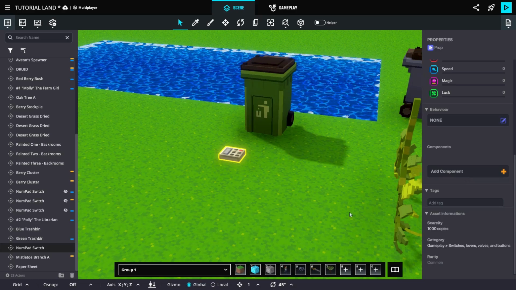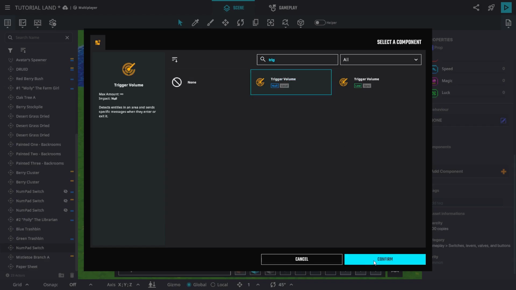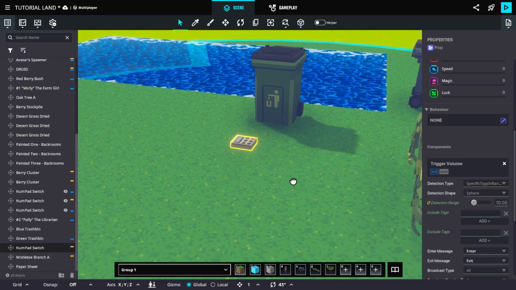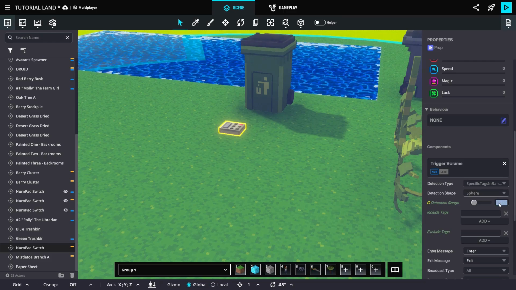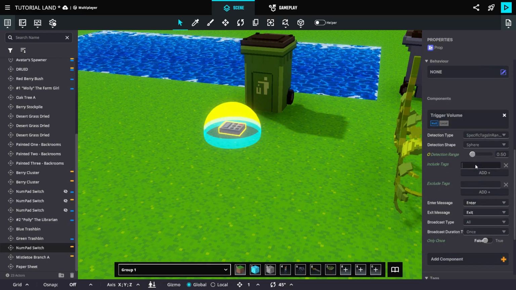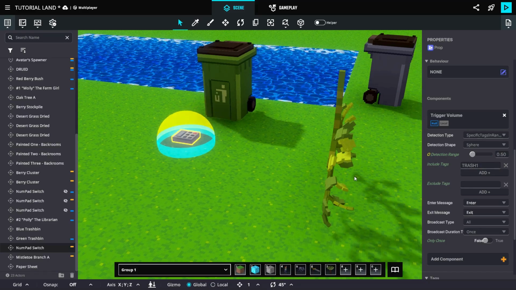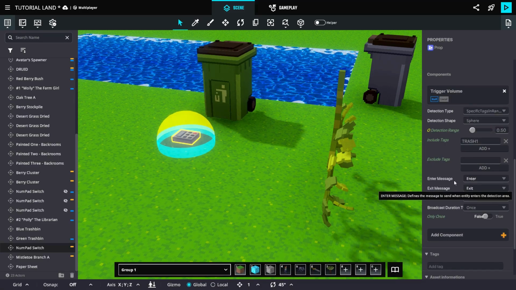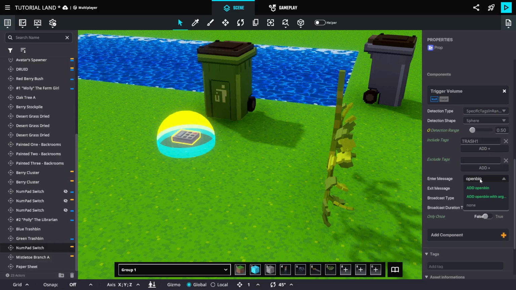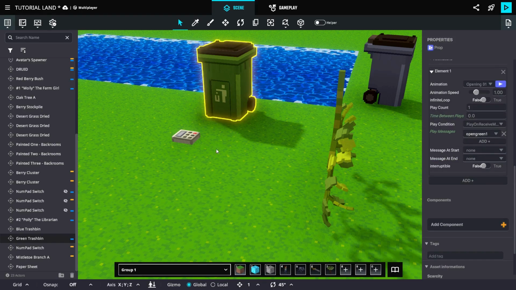Now let's edit our numpad. Remove the component of the button and give it a component of trigger volume. In trigger volume, we are going to change the detection type to specific range, and we are going to edit a detection range itself. We will put the tag that we are going to place on the objects that is going to be required to bring to the bin. Enter message is going to be the message that is going to open the bin for us. So the message that will trigger the animation of the asset.